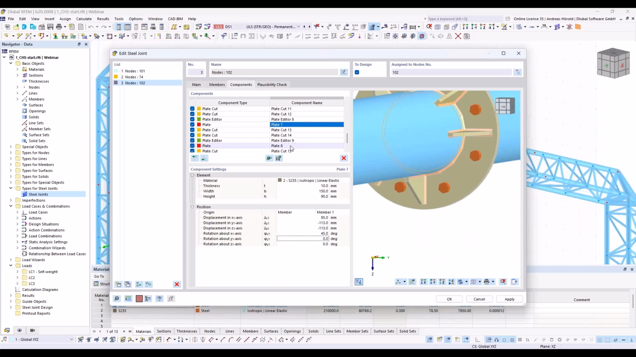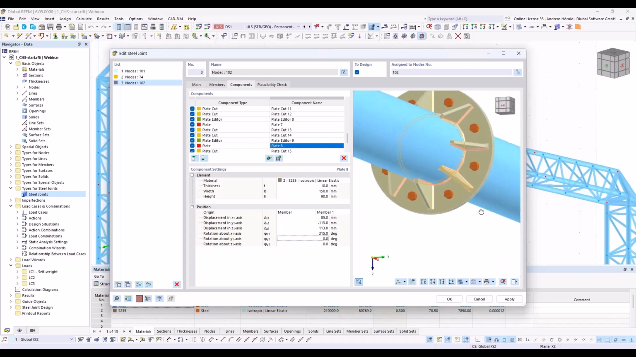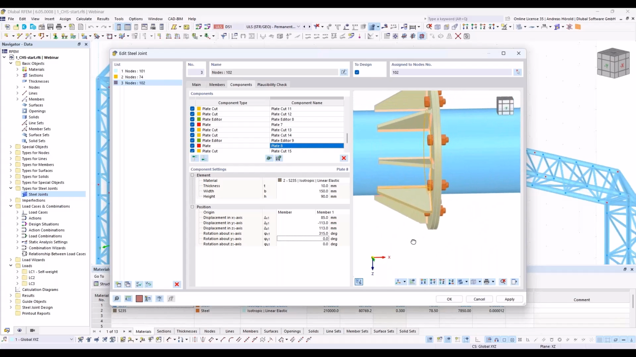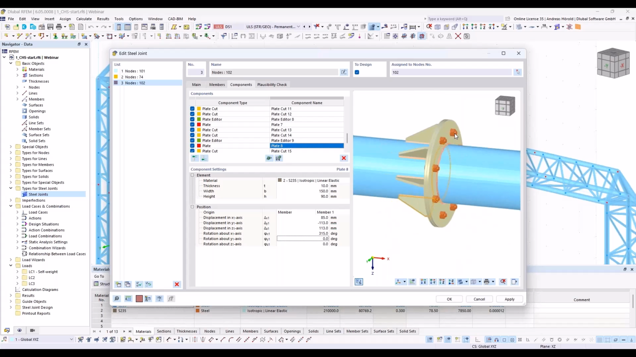So, and now the last plate on this side, minus 113, 13, and 315. Okay. Now all ribs on this side are created, and yeah, we can copy them to the other side and modify them. Yeah, but yeah, we skipped that.